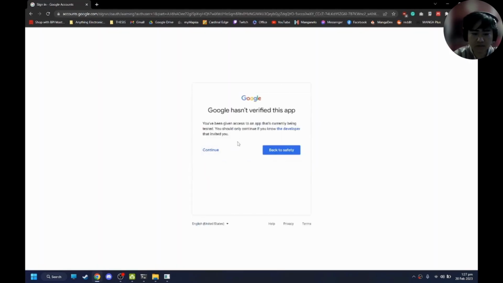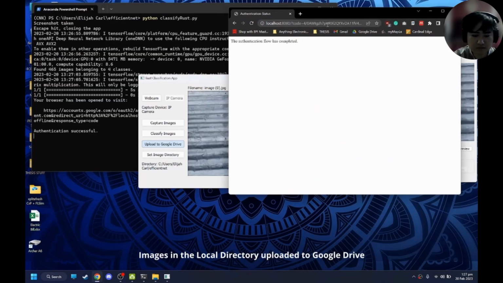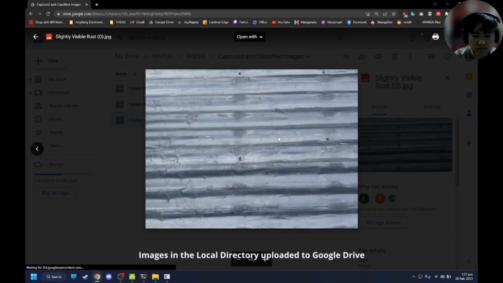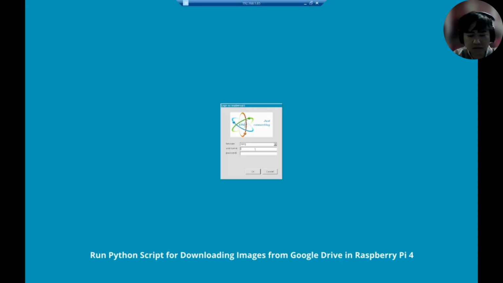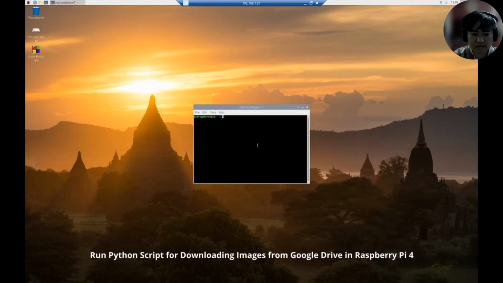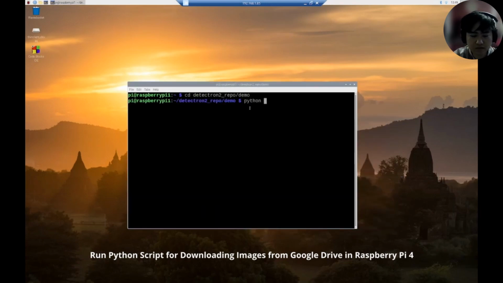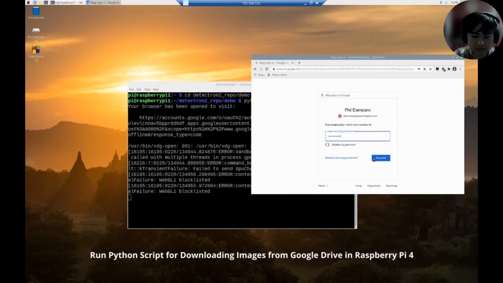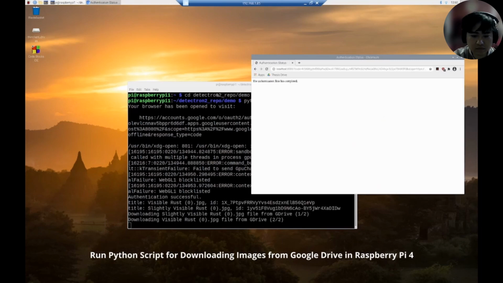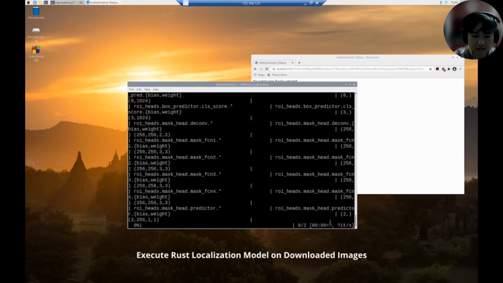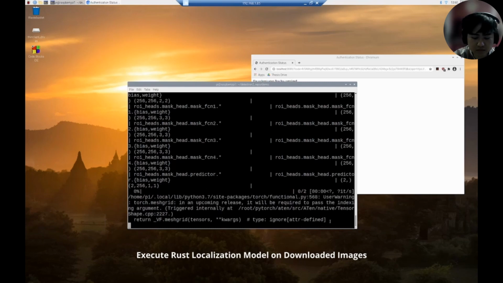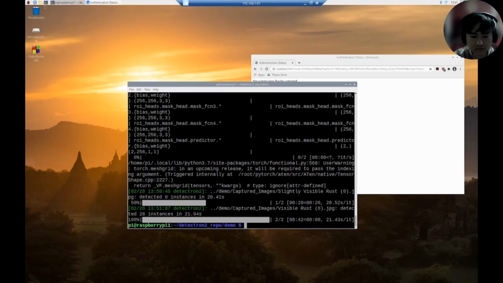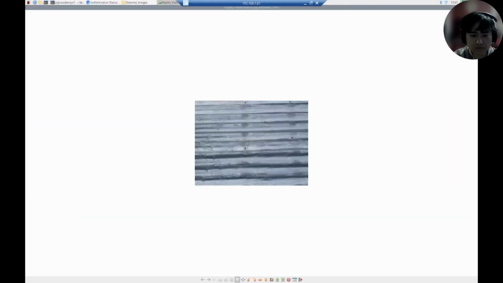here we are uploading the classified images to the Google Drive. And now in the Raspberry Pi, we are downloading the classified images from the Google Drive to the Raspberry Pi. And now here it is downloading and executing the rust localization model on the downloaded classified images. And here's the output.